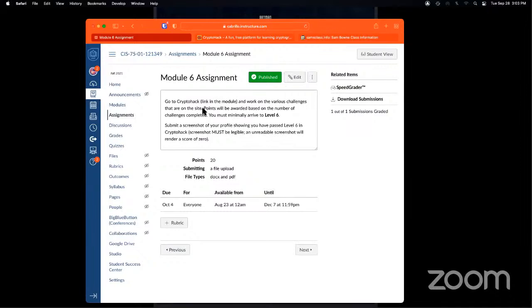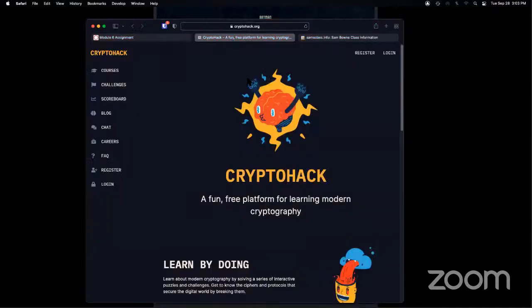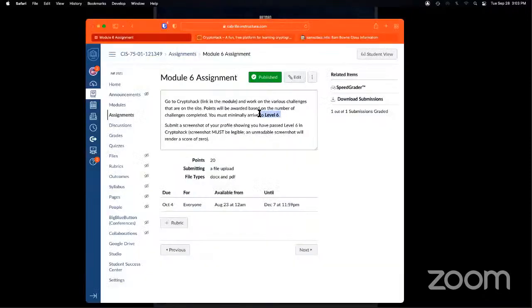So once again, jump onto CryptoHack. You'll have to register, of course. You've got to work your way up to level 6 minimum. The further you go, the better. And as always, you submit a screenshot that you made it to at least level 6.